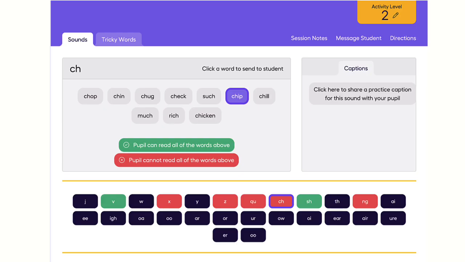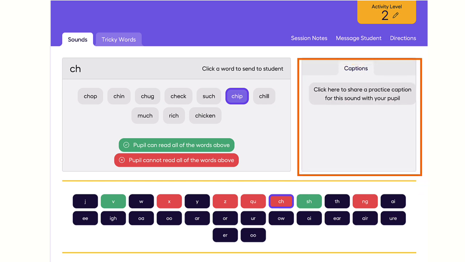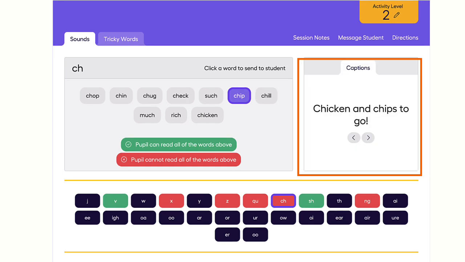You may feel your pupil needs additional practice, or it would be helpful to see the sound used in a sentence. Most sounds at the lower levels have captions that include the sound or word. Click on the instruction in the captions box in order to see a caption. As soon as you do this, the caption will be visible to your pupil. You can read the caption to them first or ask them to read it to you. If there's more than one practice caption, you will see small arrows that will allow you to move between them.